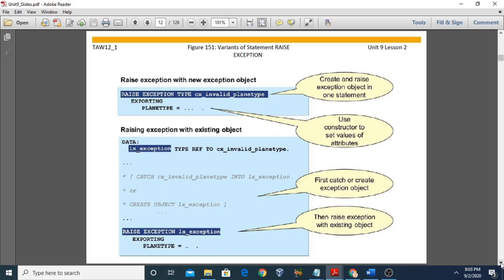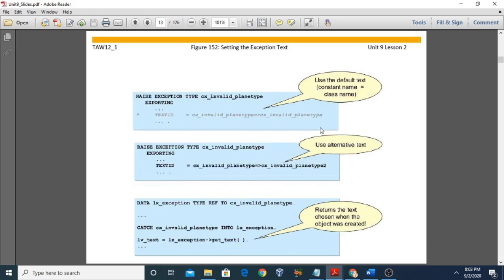Now come to the next topic, setting the exception text. Every exception class has some text associated with it, which is usually the name of the exception class. So whenever the exception is raised, the text is automatically displayed to the user.